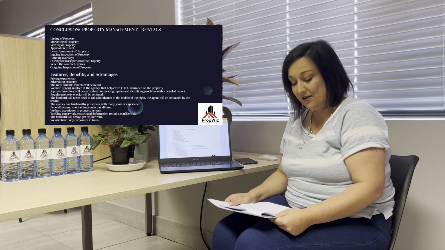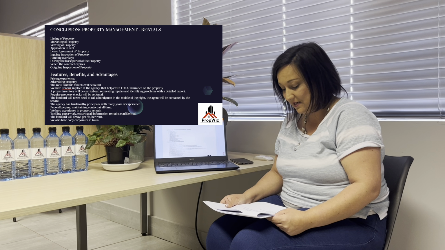Features, benefits and advantages. We have pricing experience, advertising of the property, the most suitable tenants will be found, and we have tenders in place at the agency that help us with ITC and insurance on the property. A proper inventory will be carried out, requesting repairs and identifying problems with a detailed report.